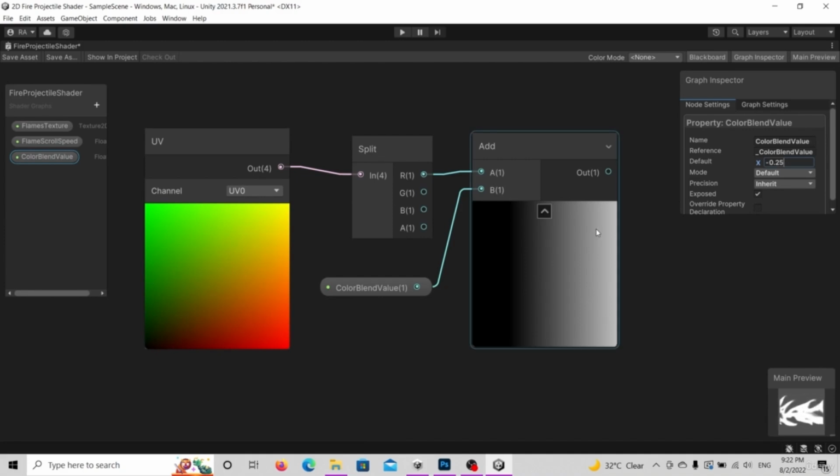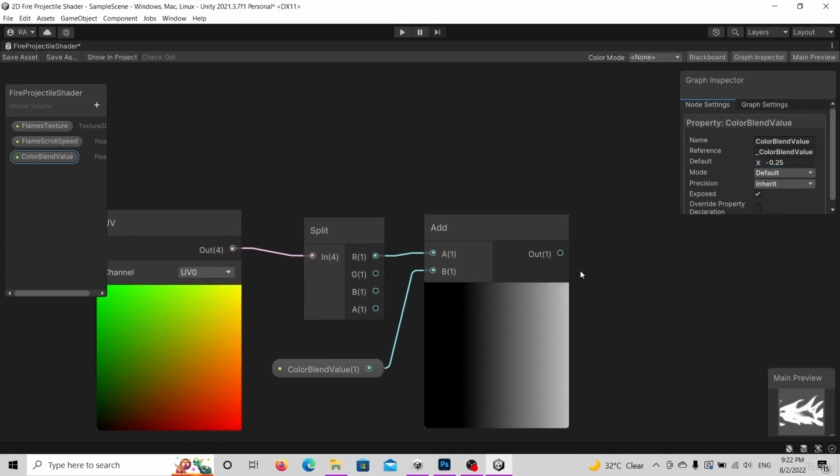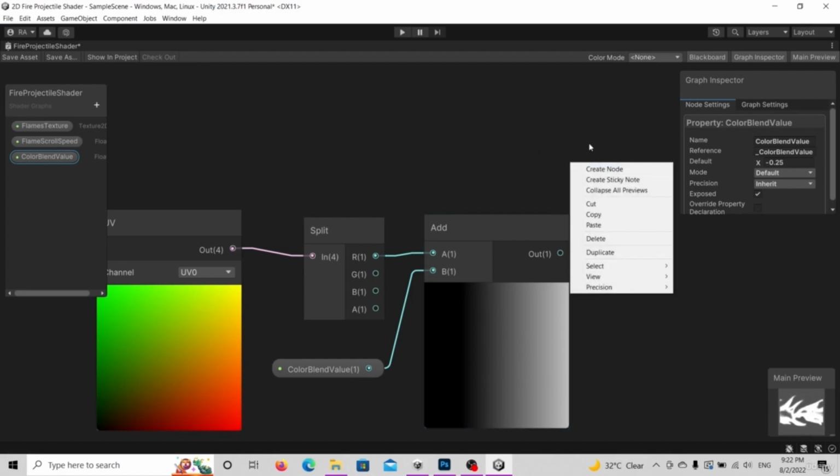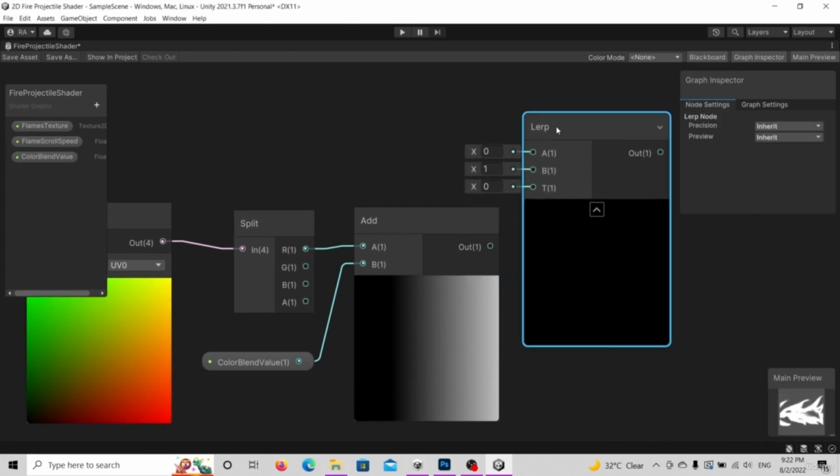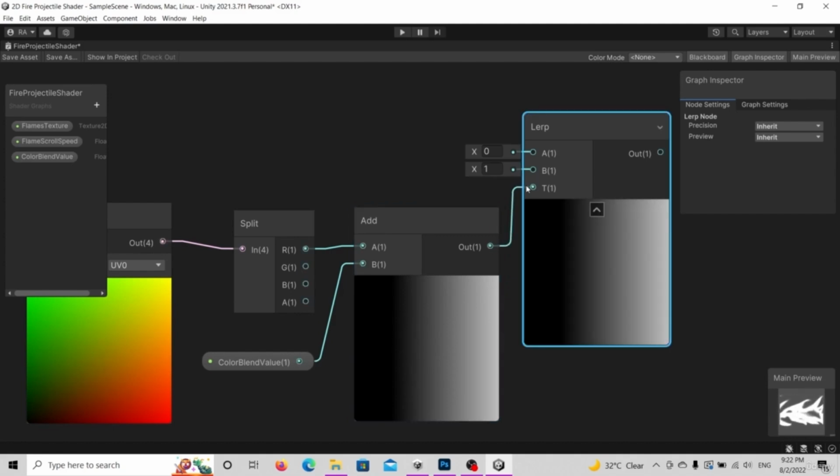Now we will use a lerp node to blend 2 colors using the black and white gradient that we created till now. So right click, create node, and search for the lerp node. The lerp node consists of 3 parts. The first part is the A value, which represents the first color in our case. The B value represents the second color, and the T value represents how we blend between those two values.